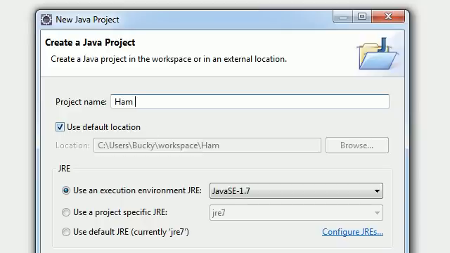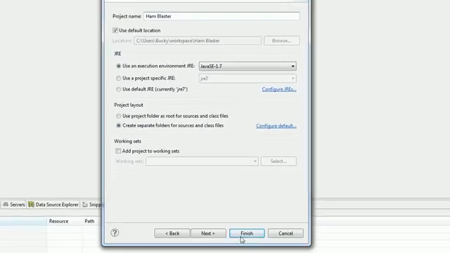How about Ham Blaster? If you guys can't tell already, I'm pretty much going to wing it programming this. So Ham Blaster, we'll say we'll make a game about a bunch of hams going around and blasting things. Sounds pretty cool. Now go ahead and click Next.